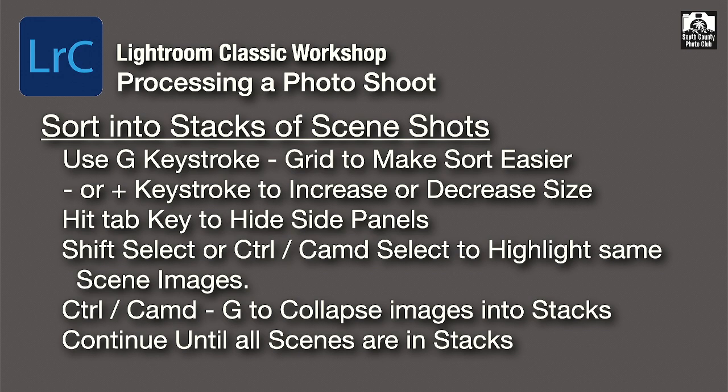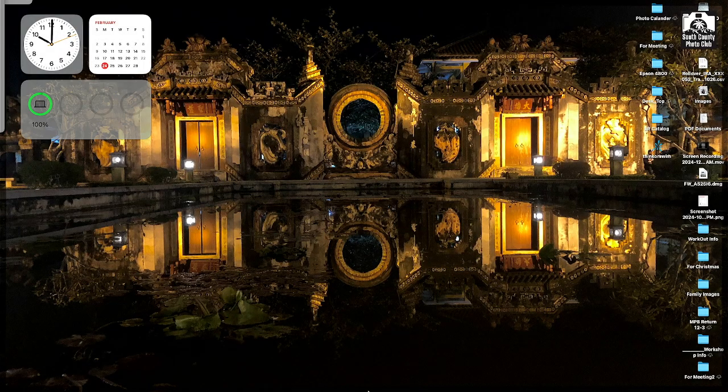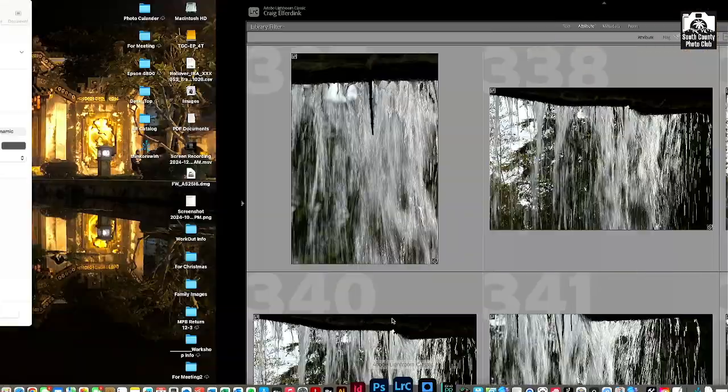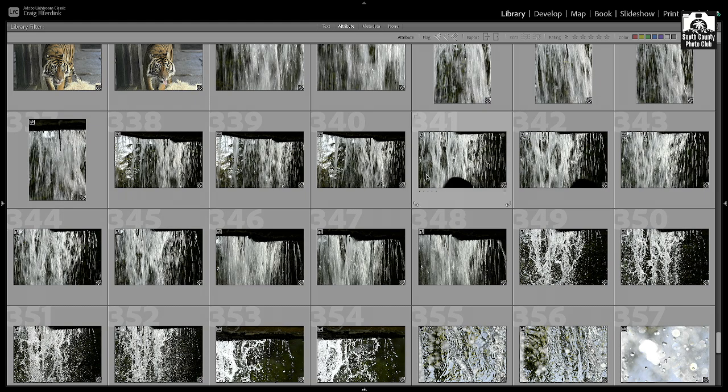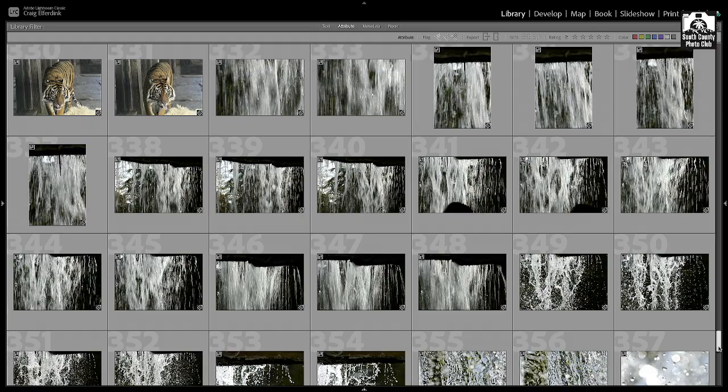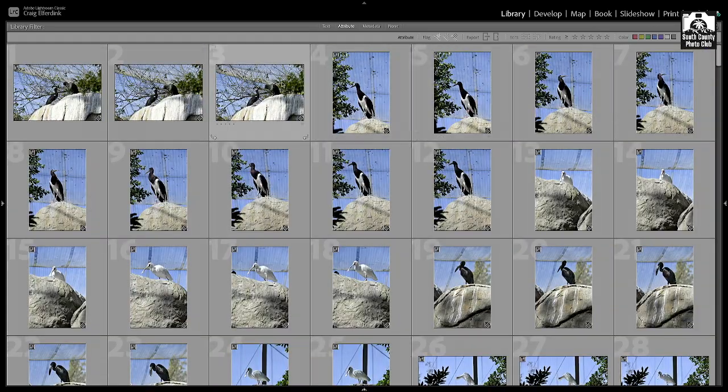Now what we want to do is sort them into stacks. We're going to use the G keystroke to go to the grid mode, and then we can choose the size of it, and then we'll hit the tab. Okay, so we're in the grid mode, and I'm going to reduce the size so we get more images. What we're trying to do is group them using stacks.